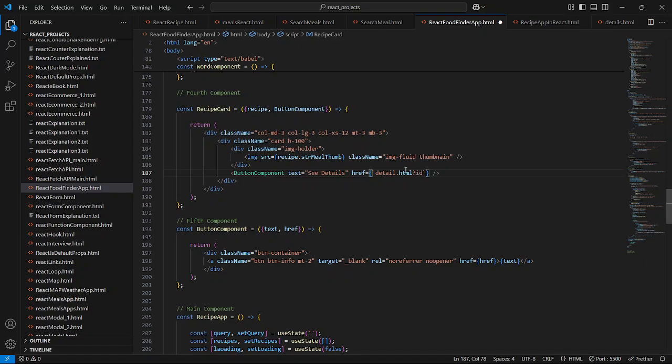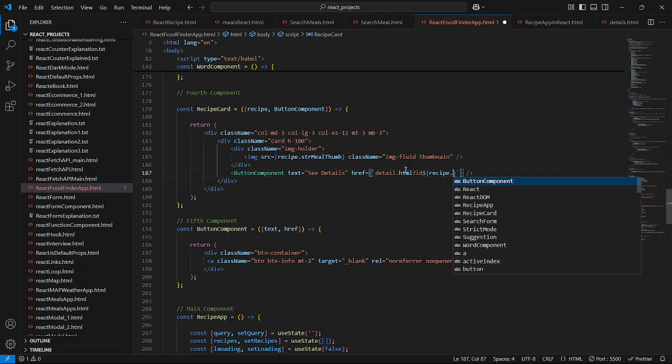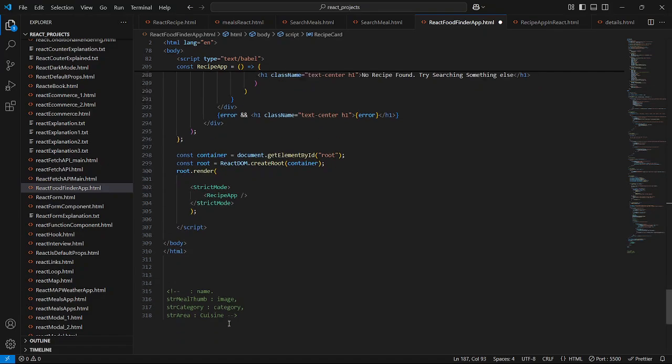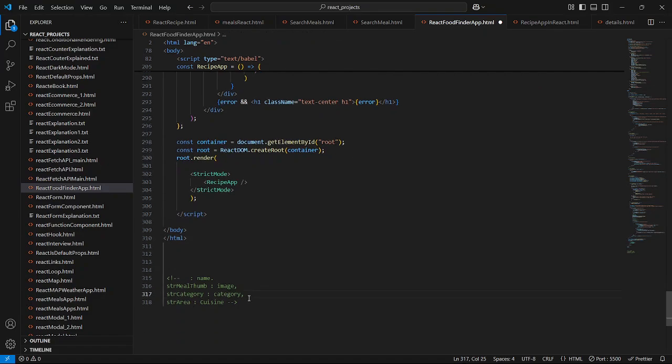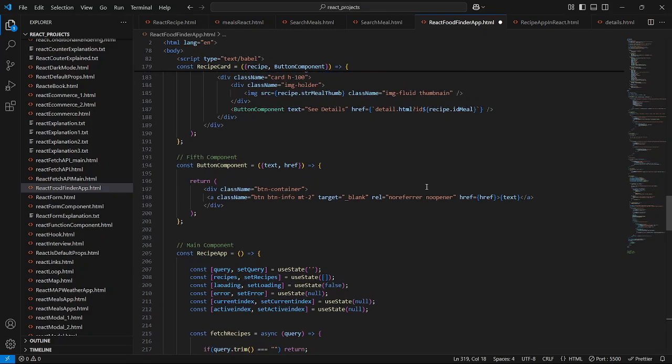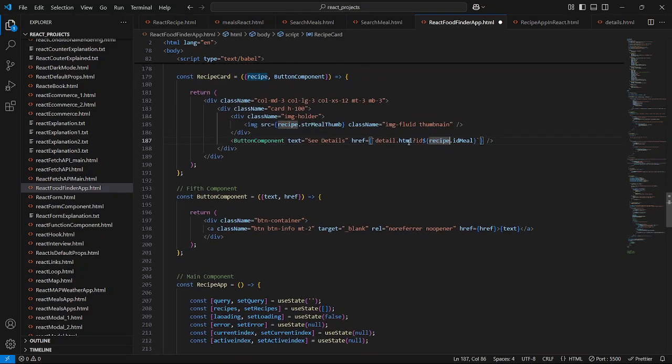I'll pass the id. I'll just say here the dollar sign. I'm gonna use here the string literal. I'll say here recipe dot id. This id, I showed you the id meal, to show the id. So comment this out. So this id is to create the new page like this.